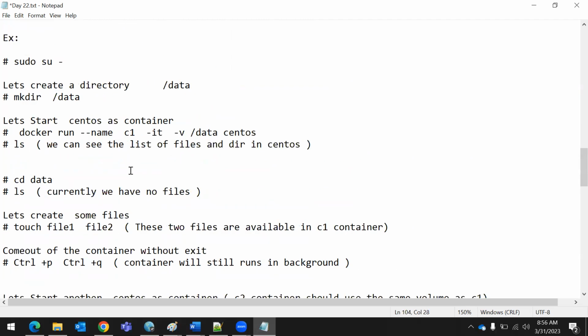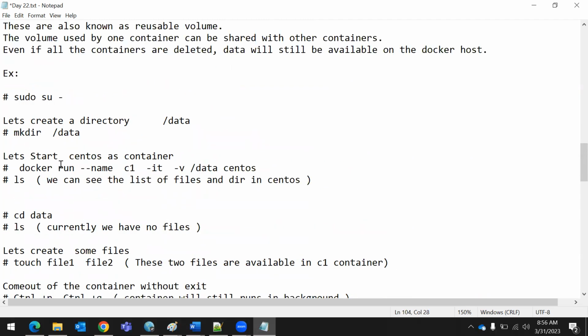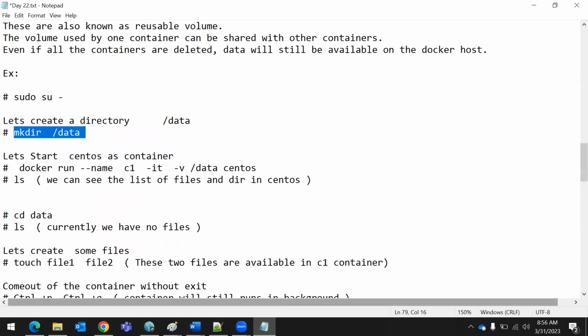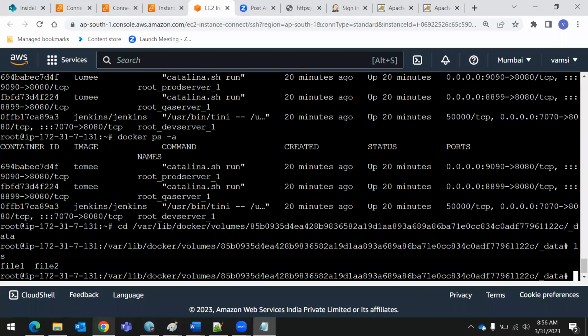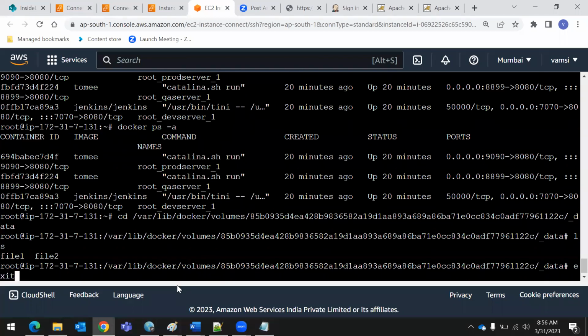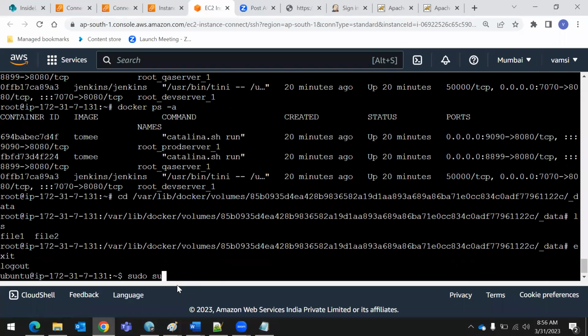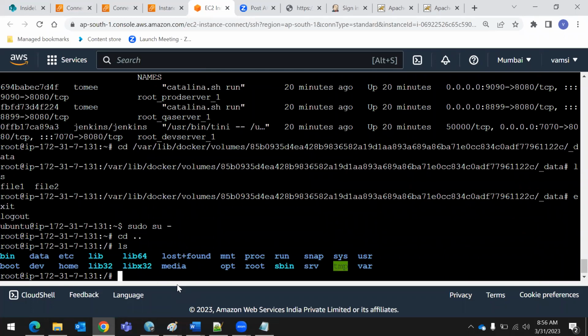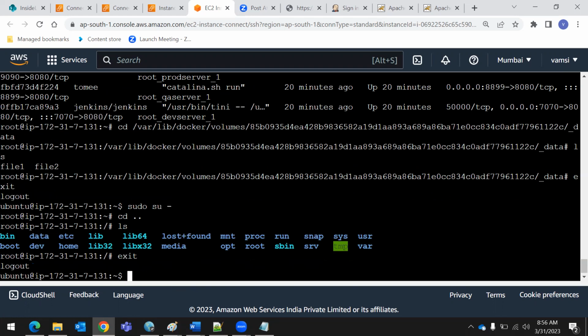Let's see what we are doing. I am going to create a folder called /data. I think the /data is already there. I'm just coming back. Exit, sudo su -. So to check whether that data folder is there. Yes, this data directory is already there. We have created it already, so we don't need to create it again.